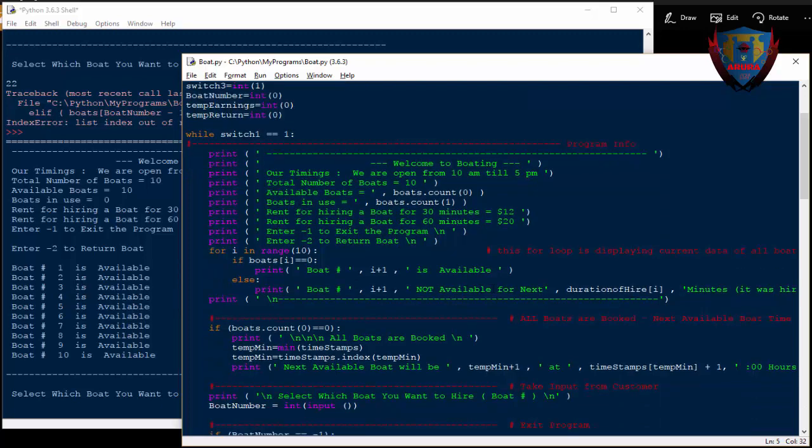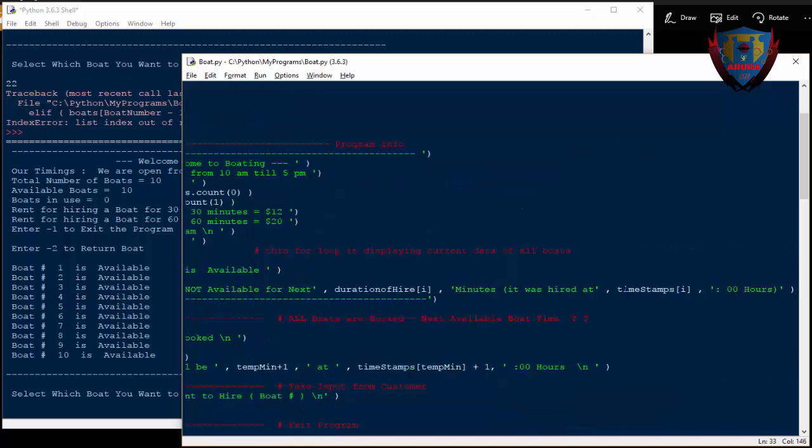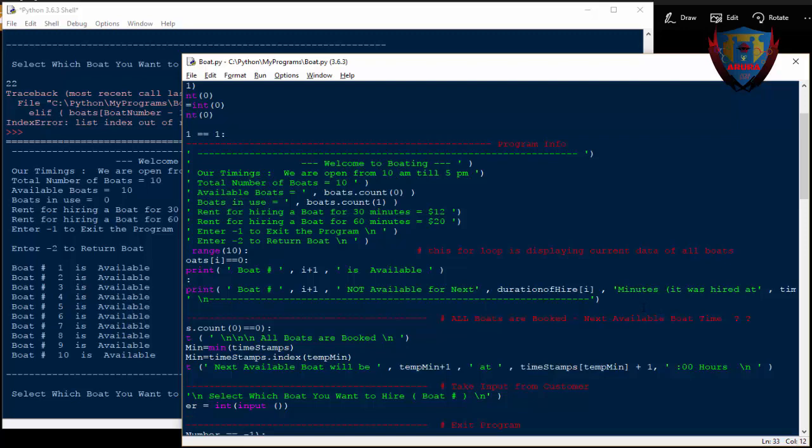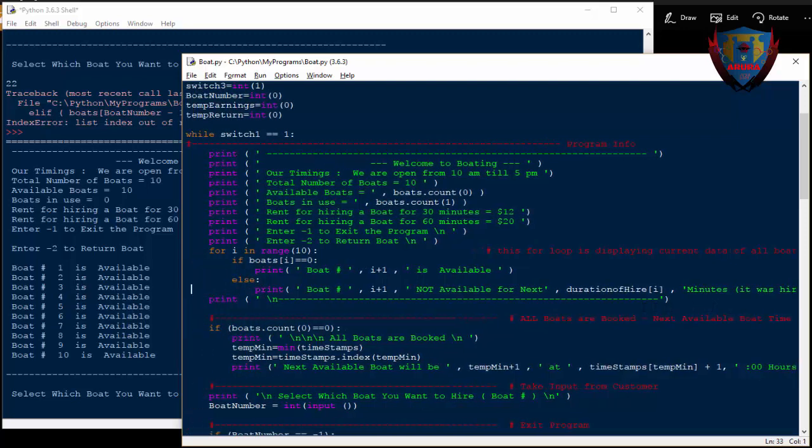This for loop is checking whether boat index 0 is equal to 0. That means the boat is available. If this is not the case, it has 1, and 1 means the boat is booked. Boat is not available, and duration of hire has 30 minutes or 60 minutes, so it will show me the correct time, how many minutes the boat has been hired for. And at the end I'm showing the timestamp, what time the boat was hired, by using the same value of i, which is the index. Well, let's go further.